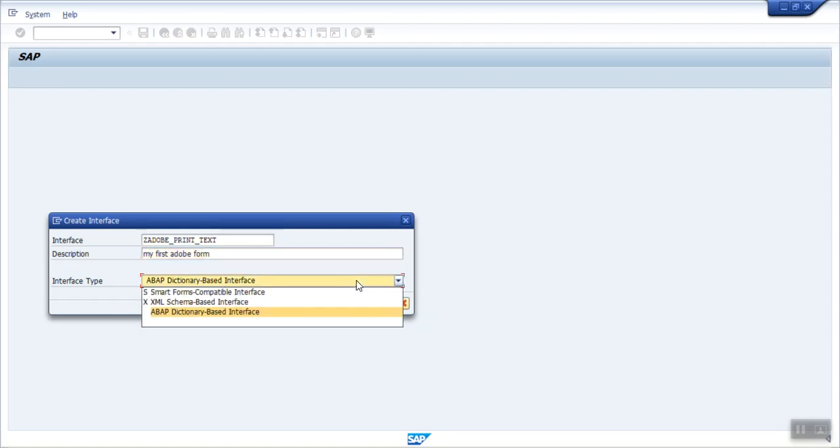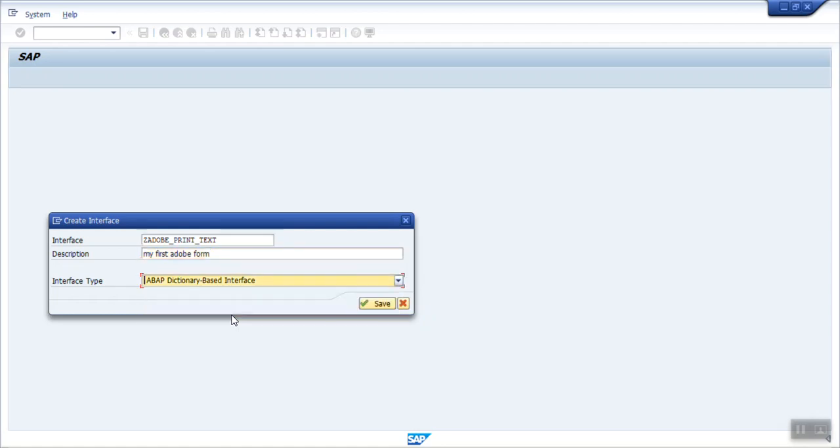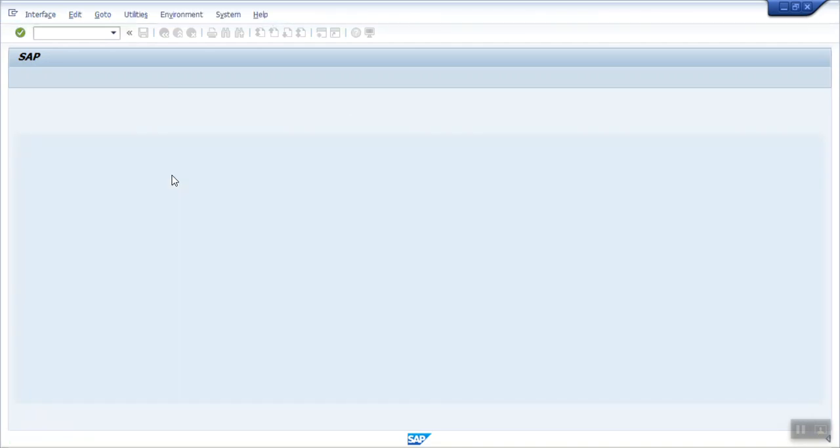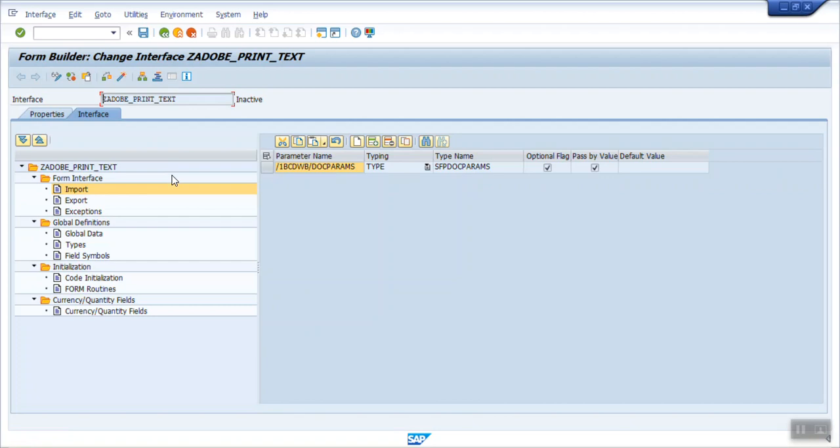Here by default the interface type will be web dictionary based interface. Keep that as it is. Click on the save button. I am saving as a local object. Now my requirement is I want to pass a text field to the form interface. So for that, in the form interface, in the import parameter, I am creating one variable. For every form, by default, you can see this parameter name is generated by the system. We cannot change that, and it is generated automatically.